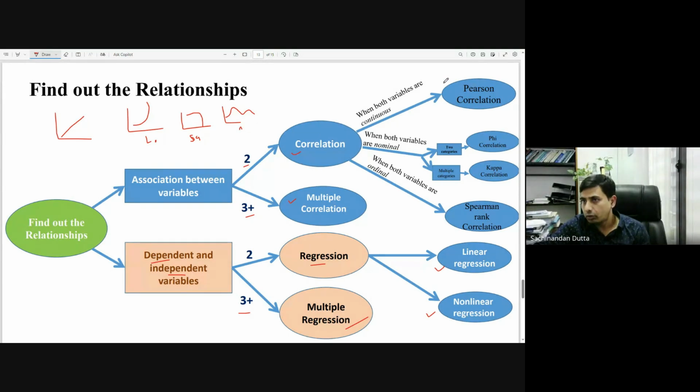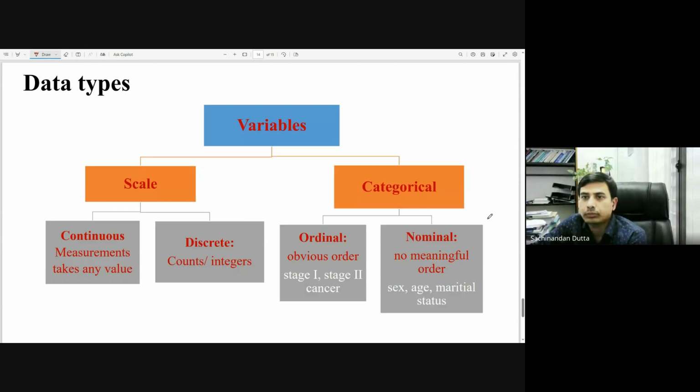And correlation, Pearson correlation, basically whenever both the variables are continuous. Both the variables nominal, as I told you, yes, no, married, non-married, then two variable kappa, three variable phi, and three variable kappa. And rank correlations, whenever you are measuring ordinal data, order 1 2 3 4, or rank data, then you have to go for Spearman rank correlation. Variable, scale and category, you know about it. Scale is continuous and discrete, and category is ordinal and nominal. Ordinal, there is order, and nominal, age, marital status, sex, this kind of things.